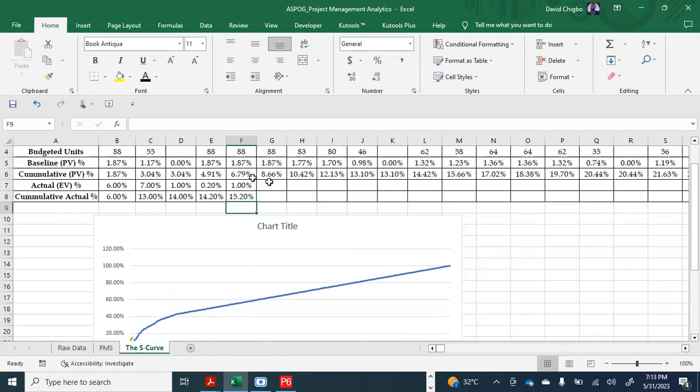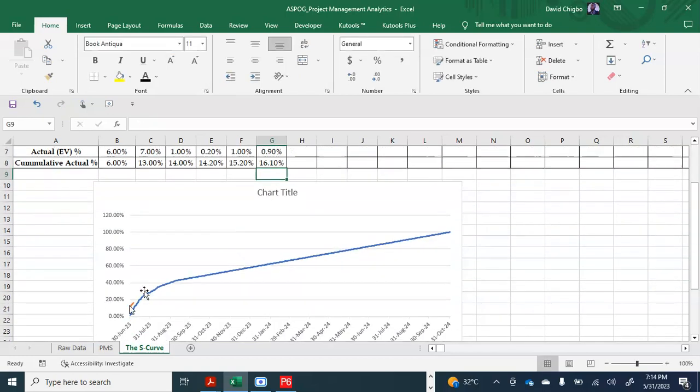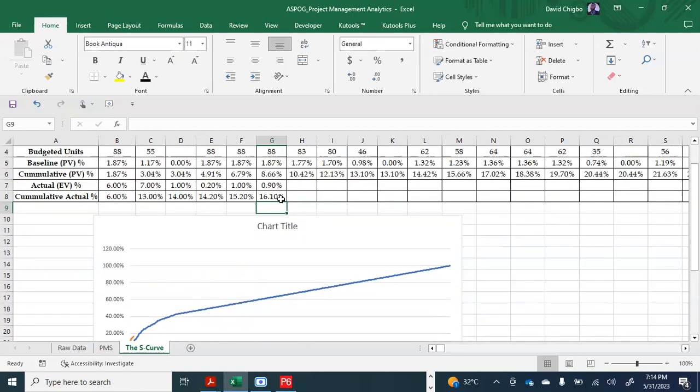And July 5th, we're expected to make about 8.66%, and our end value then was about 0.90% that day. If we do the cumulative end value, we will discover that we are still on course. Look at what it is. We are still in line, 16%.